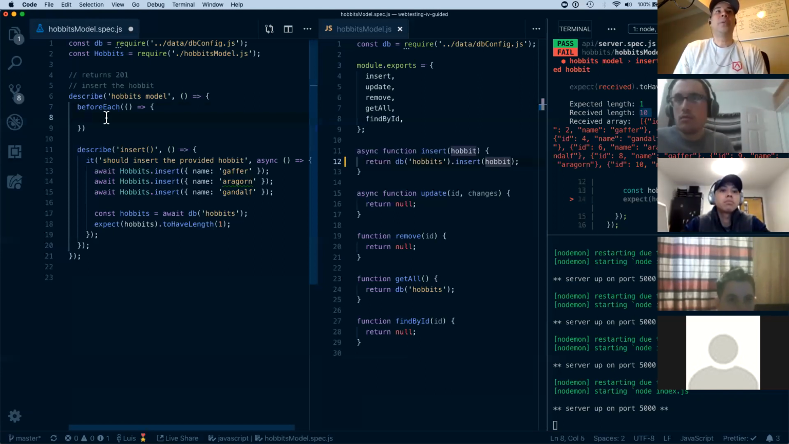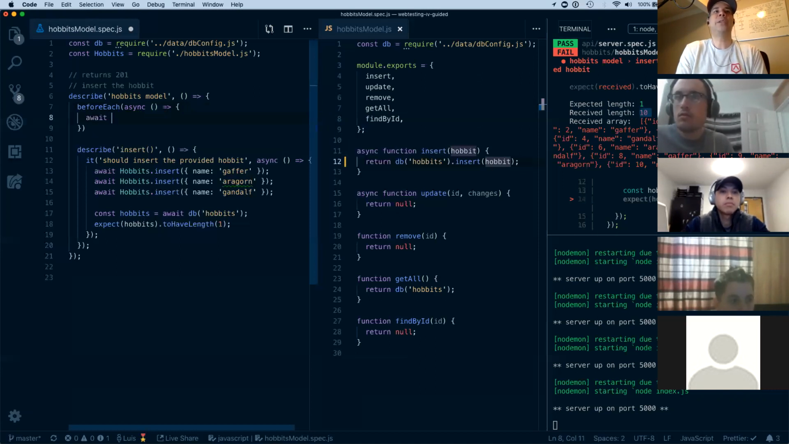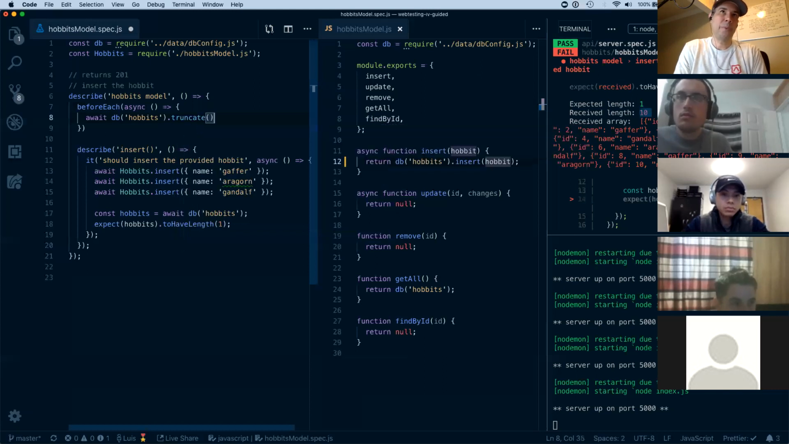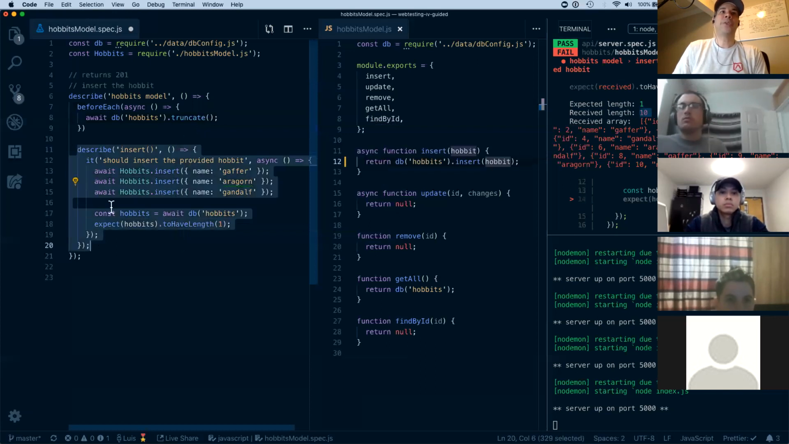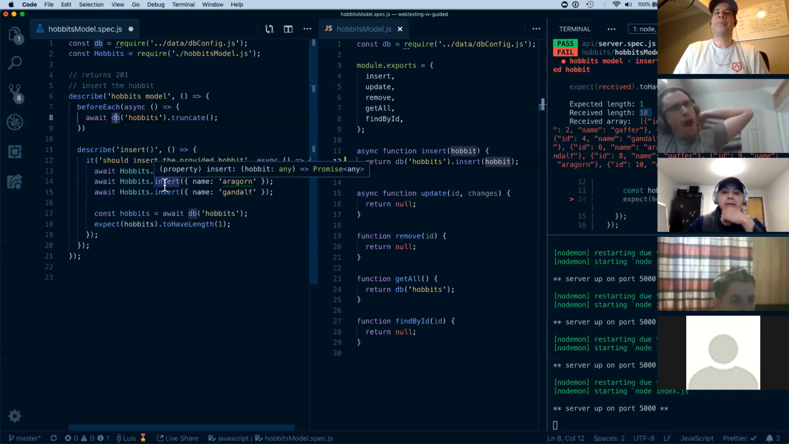So in here, we can make this beforeEach a little cleaner. We make this an async function, and then just await db hobbits truncate. Boom. So before this test runs, every time, this little function is going to run. It is async, so it's going to wait, take db hobbits, truncate the table, and then the test runs. And then it truncates the table, and then the other test runs. Okay?